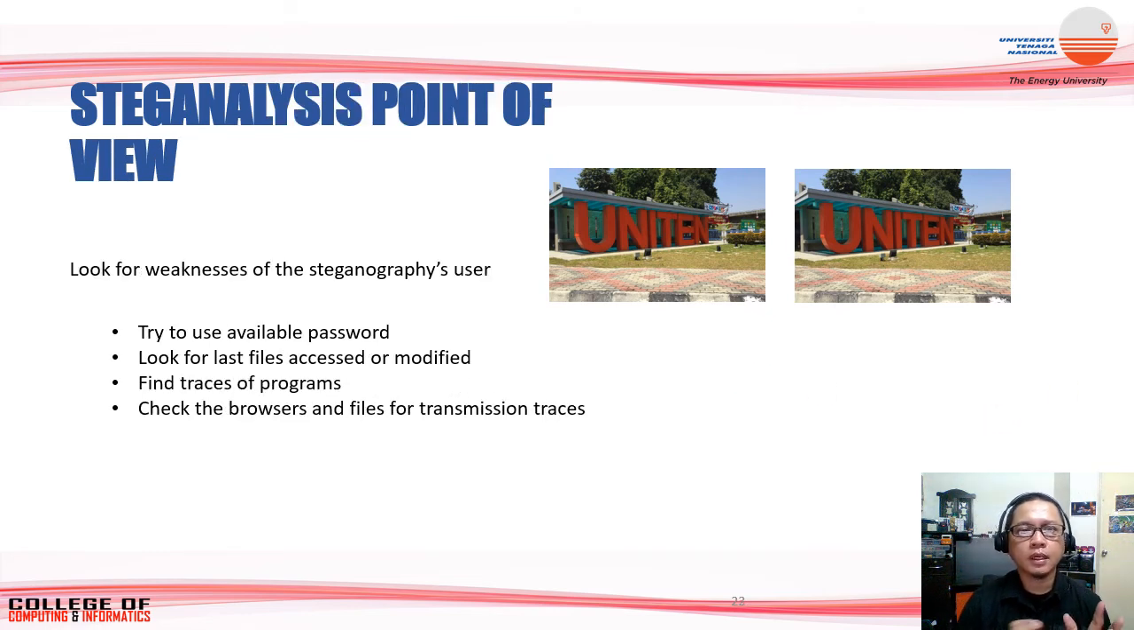So from a Steganalysis point of view, you as the future investigator must try and look for weaknesses of the steganography's user that you have perhaps captured or intercepted. So try and use every available password that has been used by the suspect.